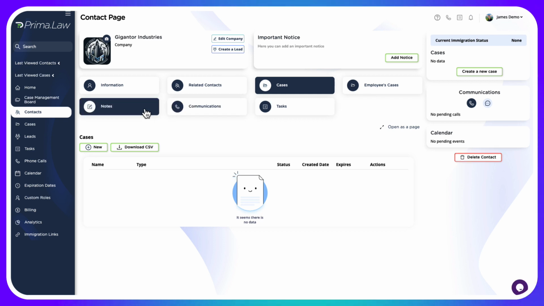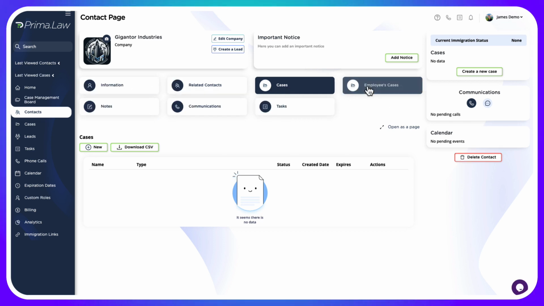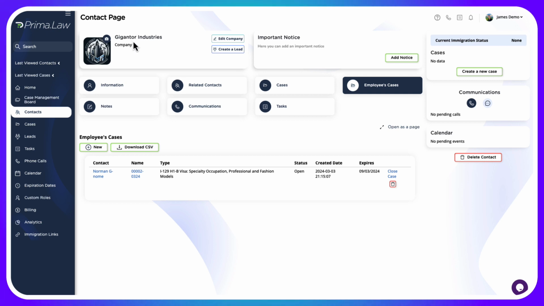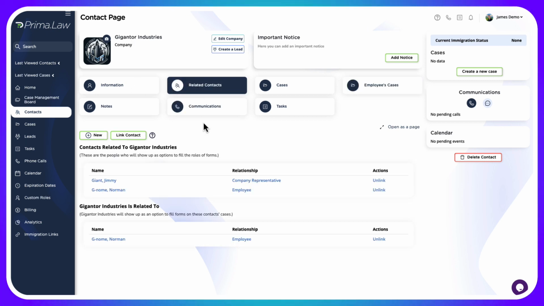So for any related case, for any of these cases, the employees' cases for Gigantor Industries, they're going to be able to see this case. Okay, and again, any employee that's listed here that has a case created, you'll be able to see those here as well. So it's very important just to remember that overall structure.